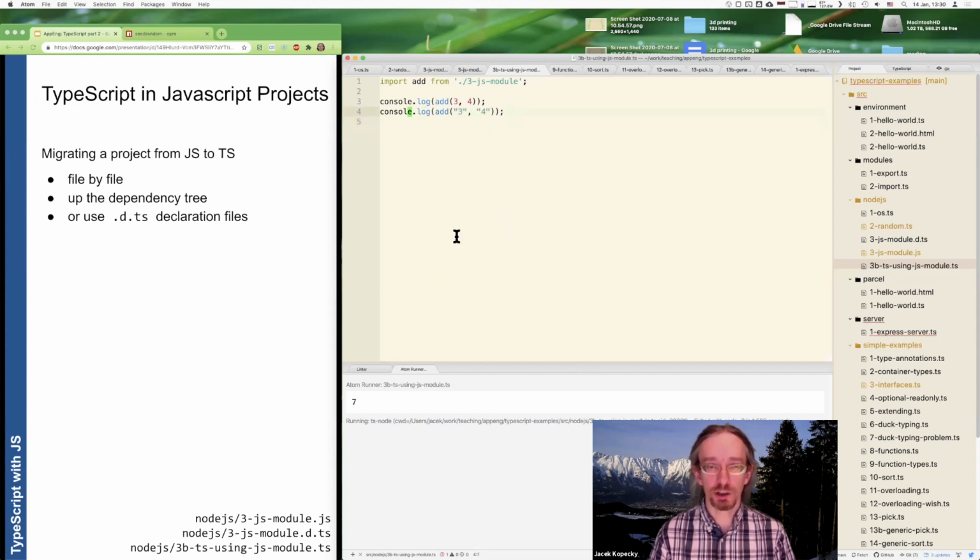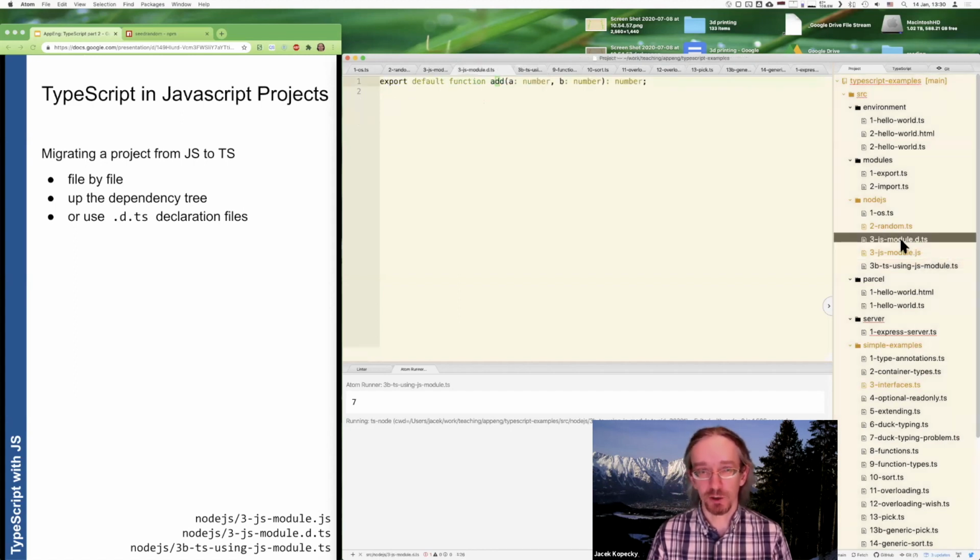And if I tried to run it with strings, it would complain. How does it know that I can't do strings? I didn't tell it. Actually, I did tell it in another file, a special file called 3js module.d.ts. It's the same name as the 3js module, but the extension is .d.ts. If I open it, it only gives us the function declaration. It only tells us that there's a function called add, and it takes an a, which is a number, b is a number, and returns a number.